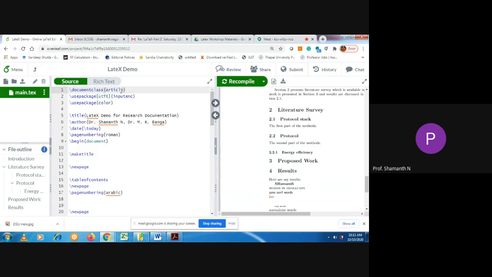So in optional argument, you mention within the square bracket. So here I want the journal to be of A4 page size, and the font size should be of 12 point. So those things and all I can mention here.